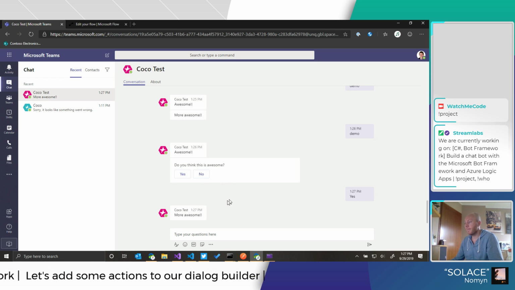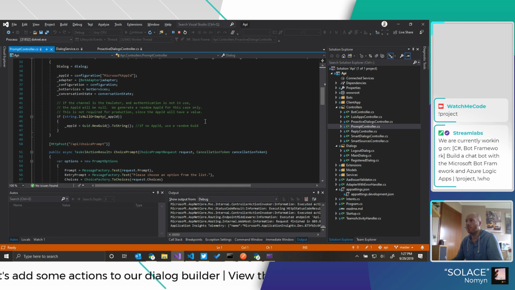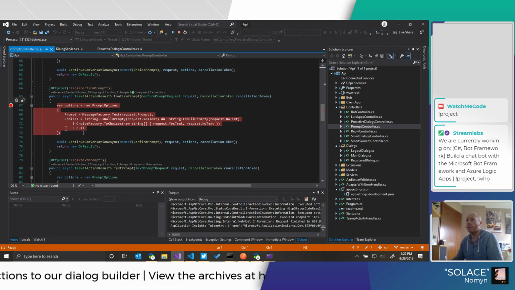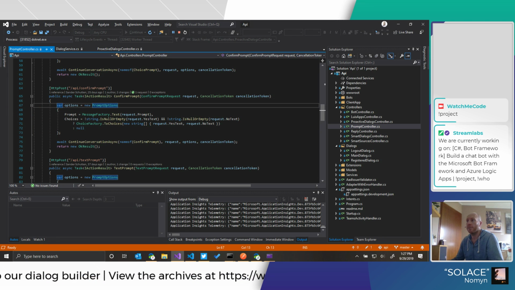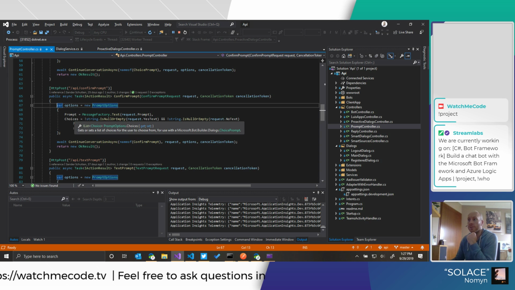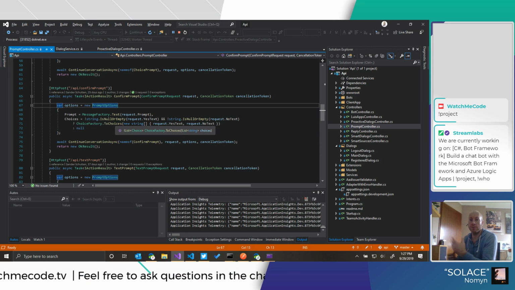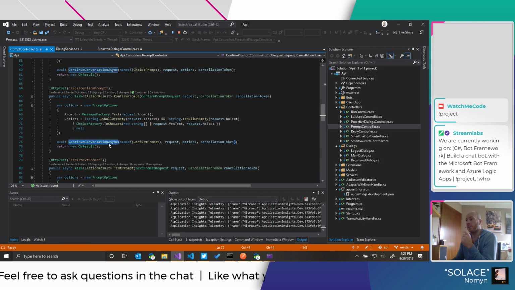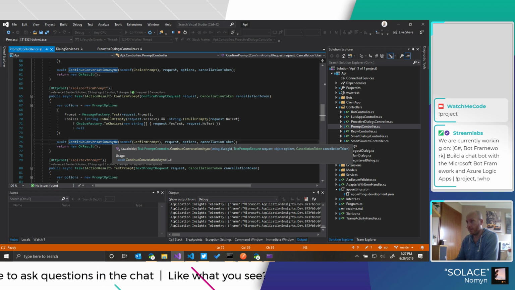All right. So let's see how that confirm actually works. So this is the API that's being called in case of a confirm. Well, we specify some prompt options because we are using the regular confirm prompt from the Bot Framework. And we are also including some choices. For example, if you want to override the yes or the no text, you can do so. And the interesting thing, and that's probably where it's going wrong, is in the continue conversation async.